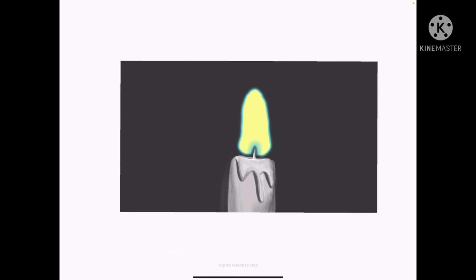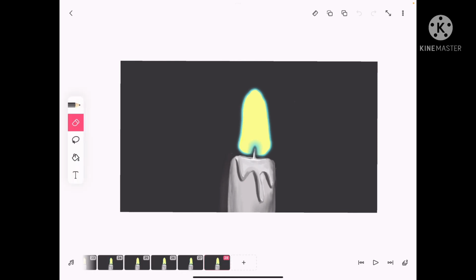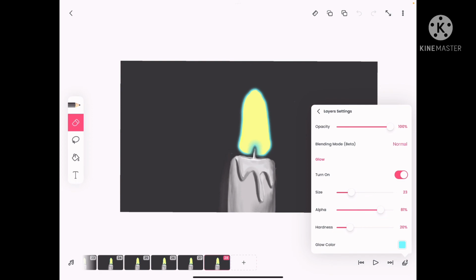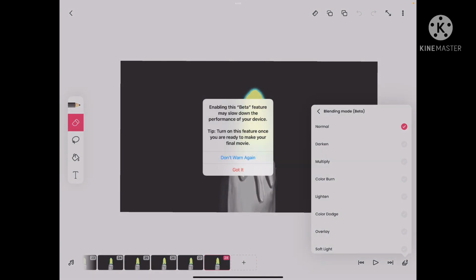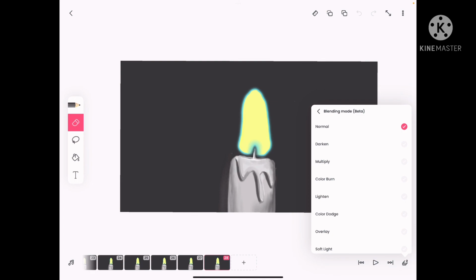It improved, but here's the best part. You're gonna go ahead on it, and we're gonna make a few more changes. So we're gonna change the blending mode too, which is still a better feature, and it warns you it may slow down your work, but don't worry about it. If you have a strong iPad, it will still work. And we're gonna put it on lighten, or the other one that I saw that works very well is soft light.